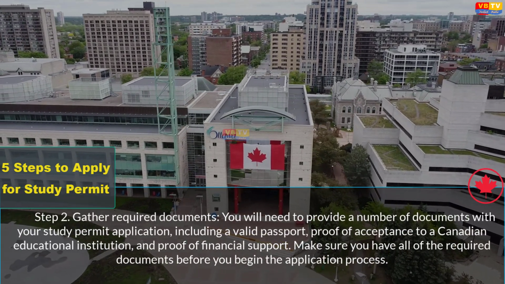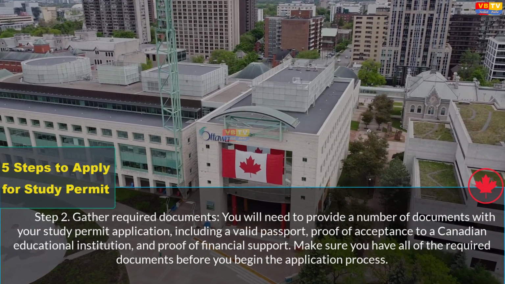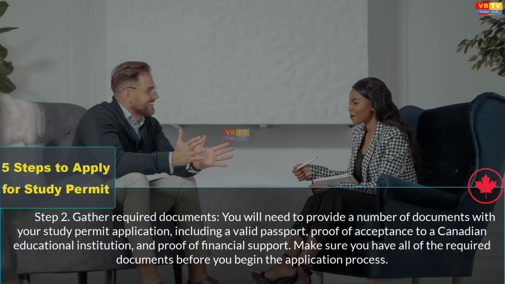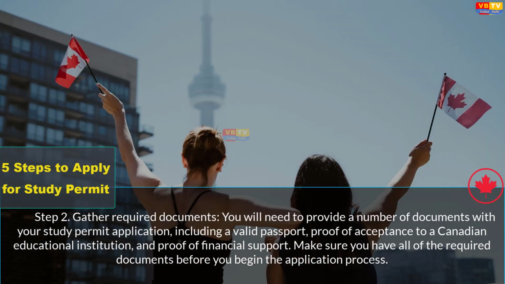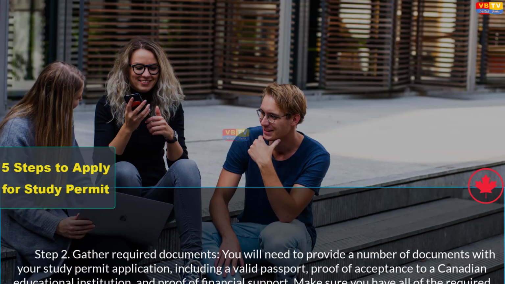Step 2. Gather required documents. You will need to provide a number of documents with your study permit application, including a valid passport, proof of acceptance to a Canadian educational institution, and proof of financial support. Make sure you have all of the required documents before you begin the application process.